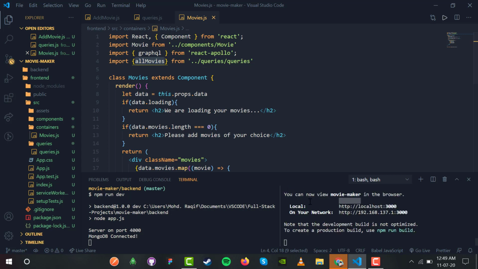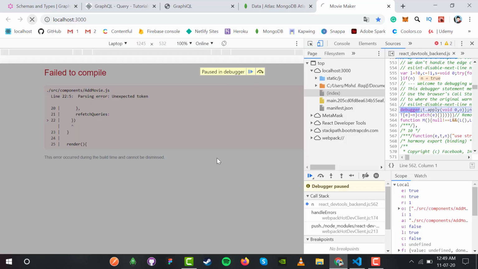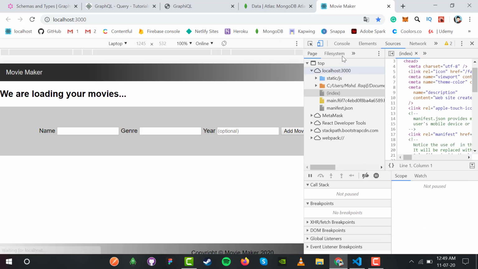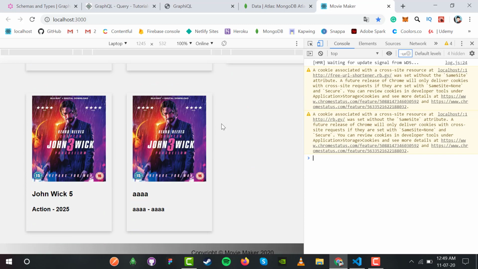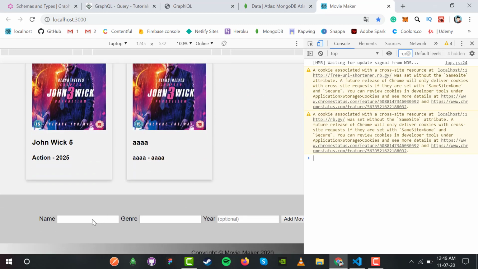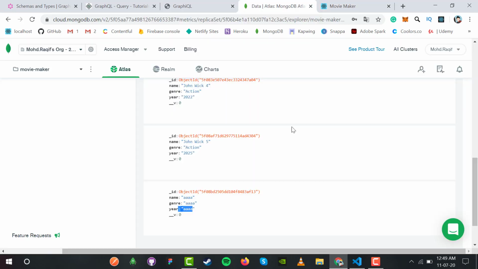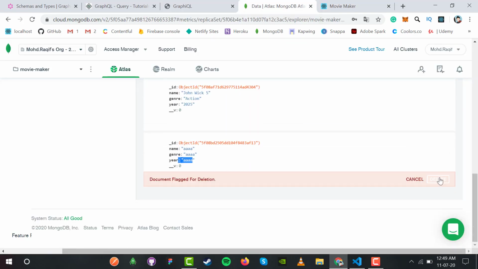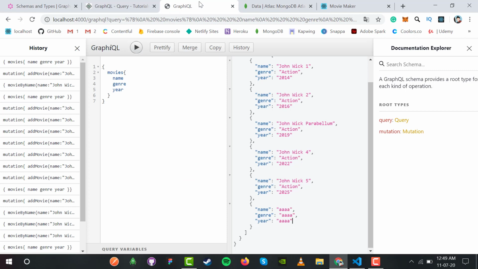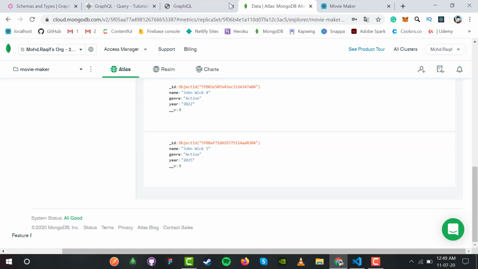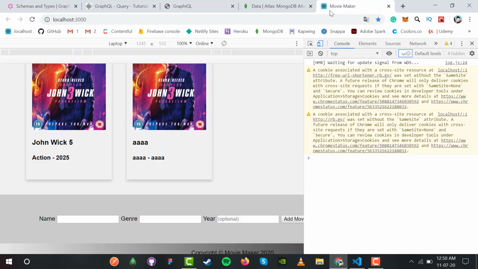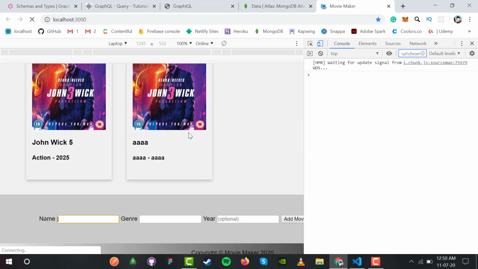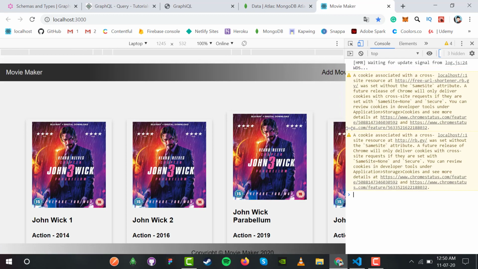So now let us check. Refresh, and what do we have in the console? Nothing, just a cookie error, ignore that. Before adding the movie, you see we have this AAA movie over here. So now let us delete this movie. If I go to GraphQL and refresh the query, AAA must be gone. Okay, it is gone now.